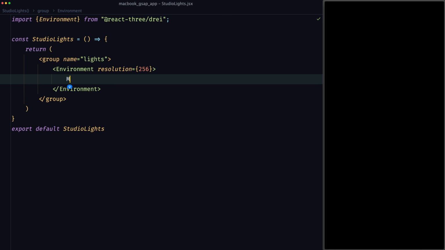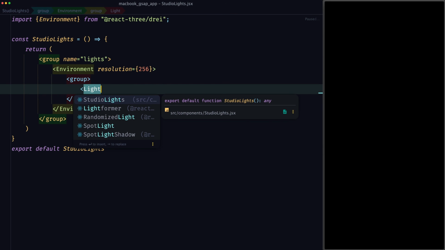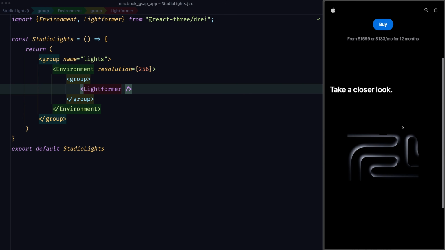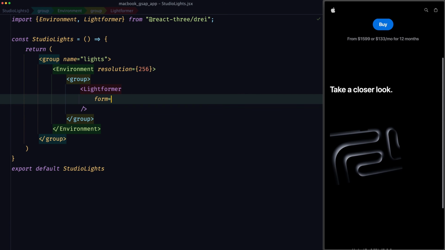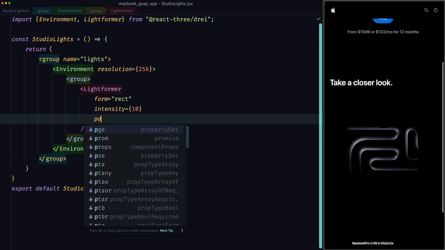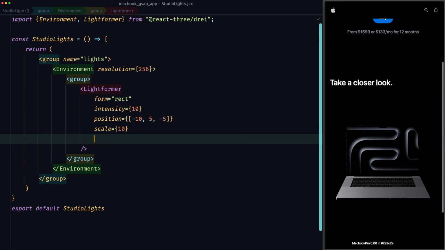Within it, let's render another group. And within that group, we can render something known as a Lightformer, coming from React Three Drei. It's a self-closing component. This will simulate a large, soft, rectangular studio light. Apple often uses these softbox lights to highlight product edges without harsh shadows. So let's give it some properties, such as a form of rect, intensity of 10. Let's give it a position of -10, 5, and -5, a scale of 10.